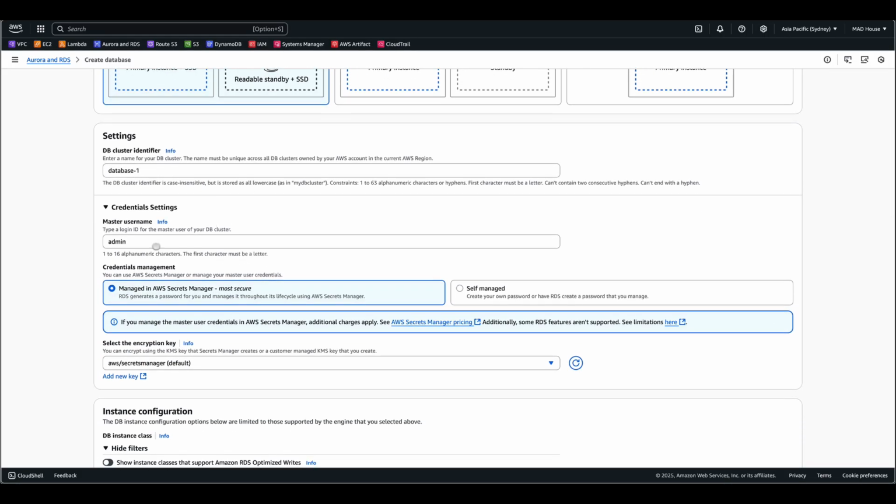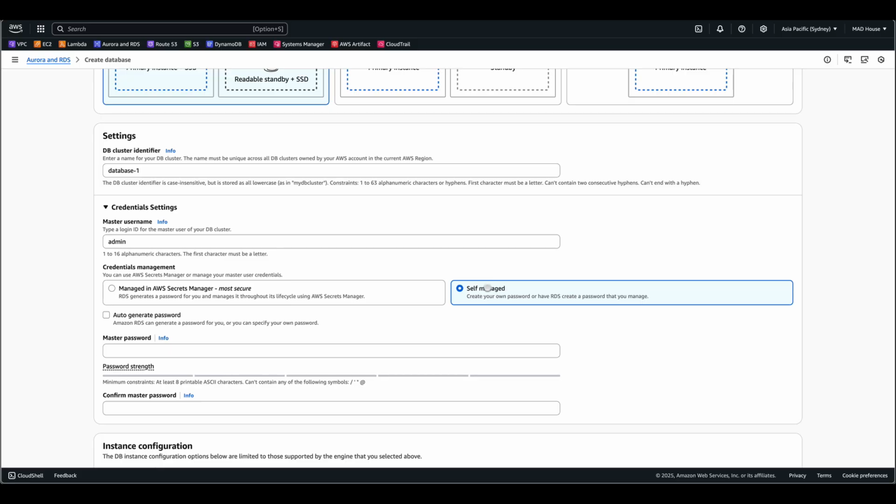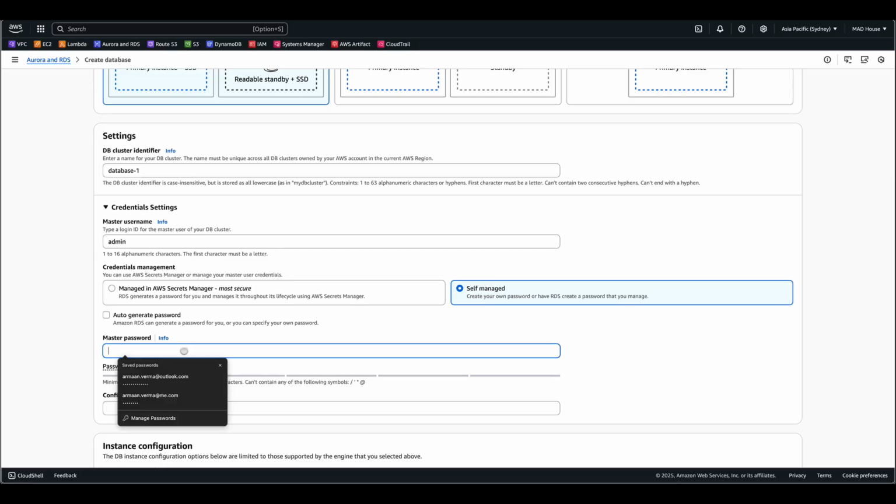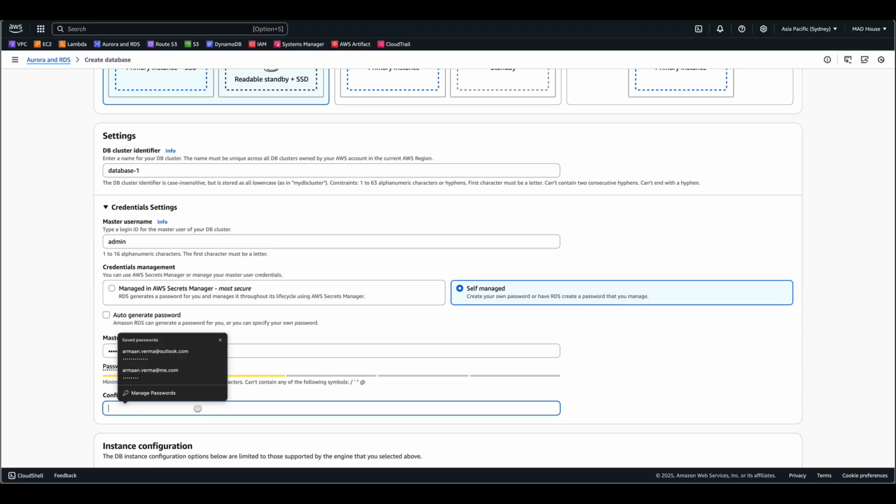So you can give any name. I'll give it database1. The username is admin. You can manage your password through AWS Secrets Manager, but I will manage the password over here. I'm going to give a password as PASSW0RD. Okay, I'll give a different one, PASSW0RD1234. That's okay, and it is PASSW0RD1234. So they must match, and once it is there, that's okay.